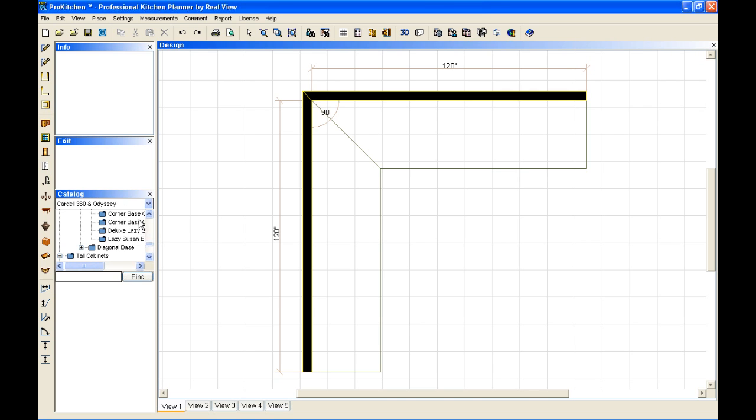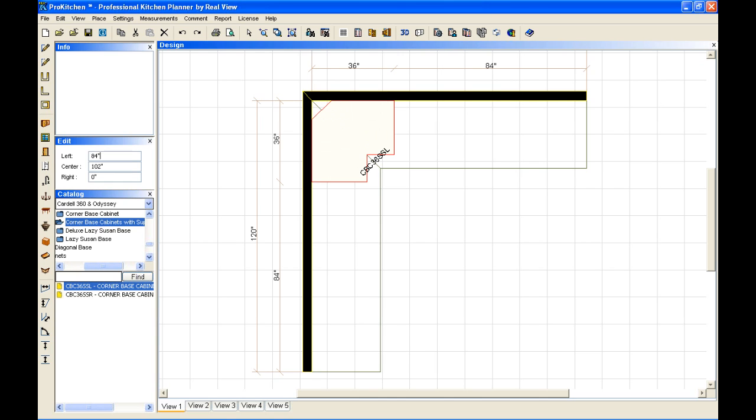Now you'll notice that the end of my descriptors are cut off, so I can use my slider bar to come over here and find the rest of my descriptor. I'm going to click on my corner base cabinet with Lazy Susan, and then I'm simply going to hold down my left mouse button. And as you notice, as I move my mouse over here, my cursor now has a little box with a plus sign in it and a little shaded box. That indicates I have something attached, something that I can place. I simply let off of my left mouse button, and here we've placed our first cabinet.